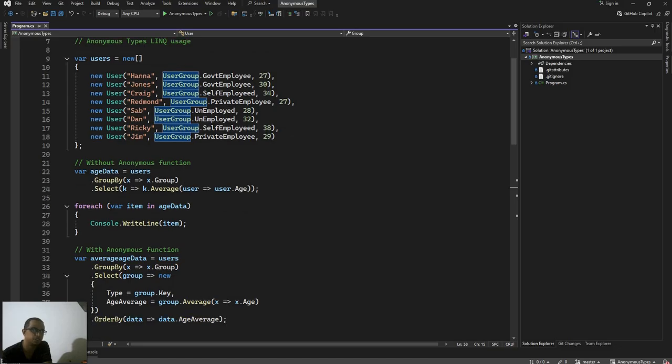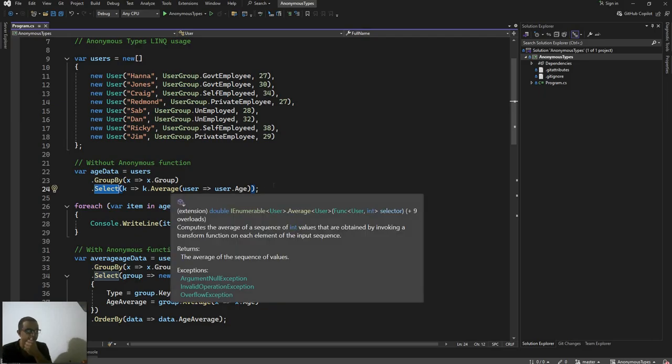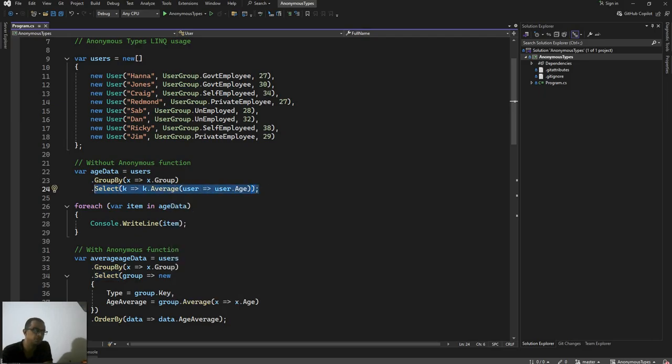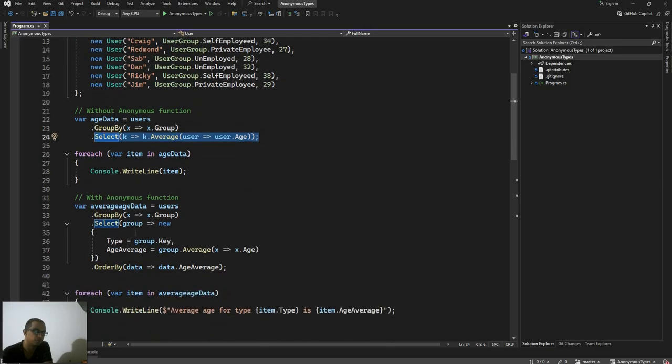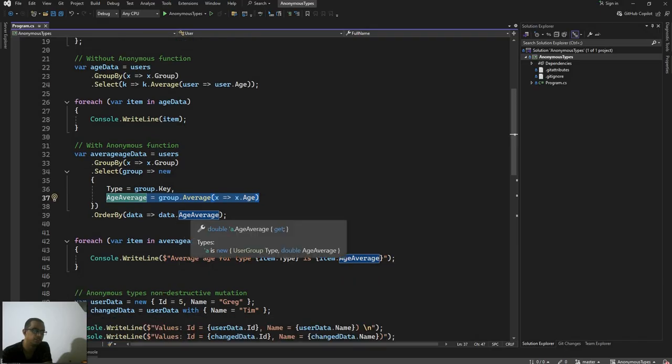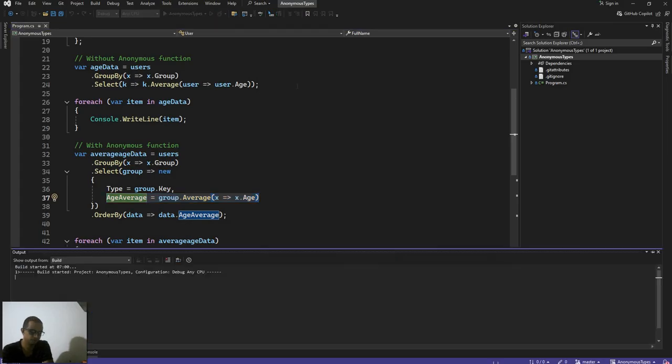Without an anonymous type, what we generally do is users, group by, and then select the average. But the problem with this is we lose which group's average it is. So we need to bring that out as well. So what we generally do is we create an anonymous type, and we use the type being the key, the group by key, and then we create that average and it will come with that key as well, and then we can order by. So that's one way of handling it. Let's run this query and see what we are talking about here.